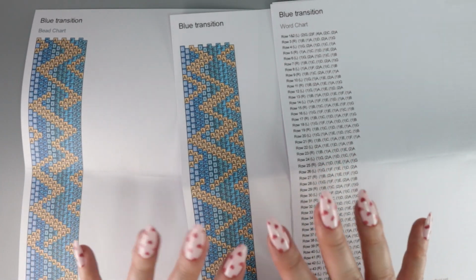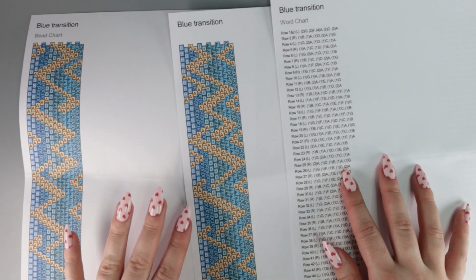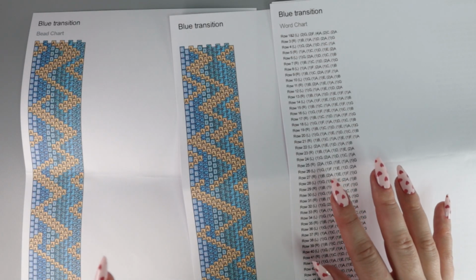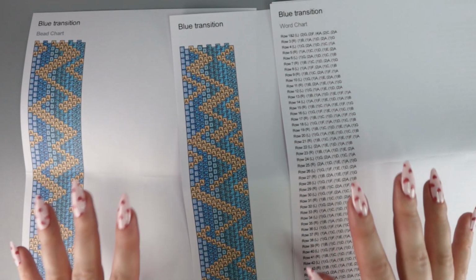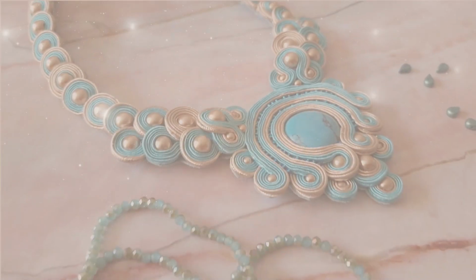If you work with beads, you've probably come across patterns like this before. It's a Peyote Bead pattern printed from BeadTool software. And I can confidently say that if you've ever purchased a bead pattern on Etsy, it likely looked something like this.